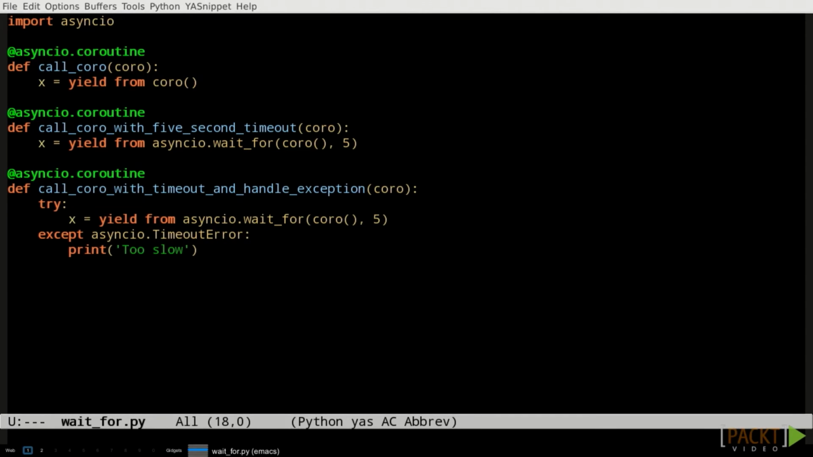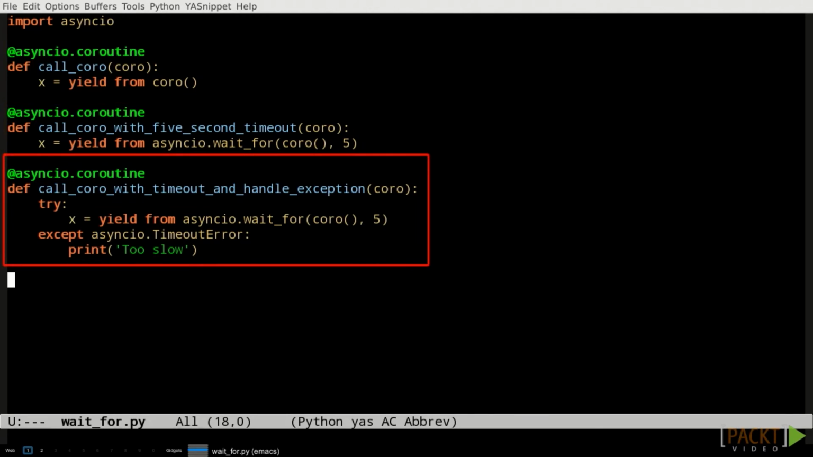Asyncio provides some other interesting coroutines for collecting data from futures, particularly wait_for and gather. The wait_for coroutine lets us wait for another coroutine to finish, but with a timeout. The first coroutine on the screen right now calls another coroutine and collects its result. No timeout, no anything special. The coroutine is basically just a wrapper. The second one does the same thing, but if the called coroutine doesn't finish within 5 seconds, a timeout error is raised. The third one does exactly the same thing again, except it handles the timeout error and follows a different code execution path after that.